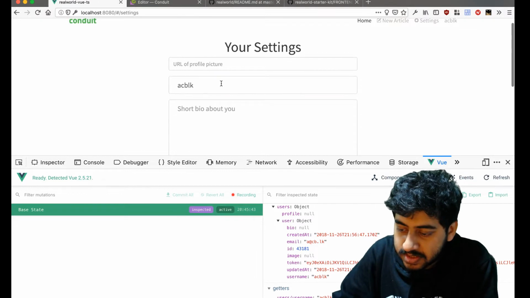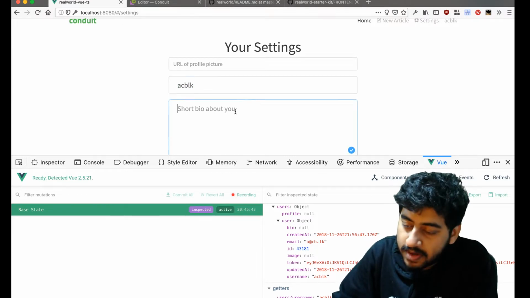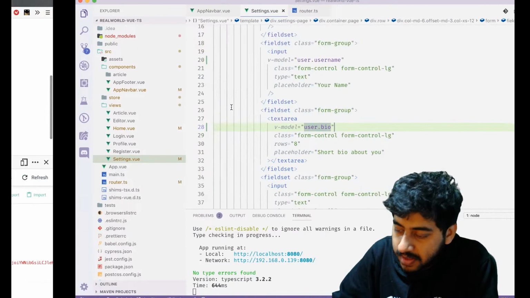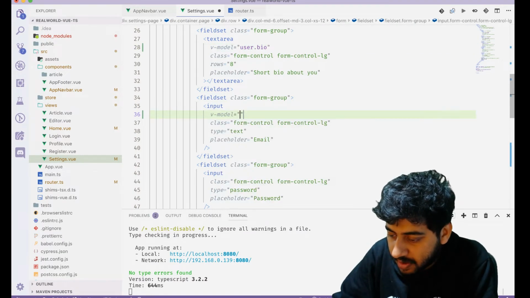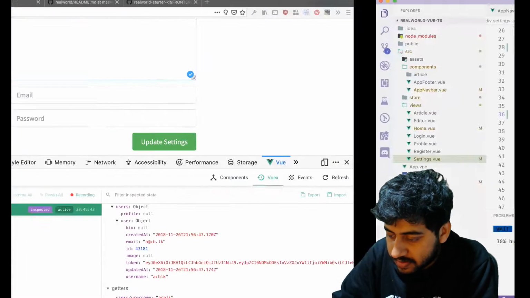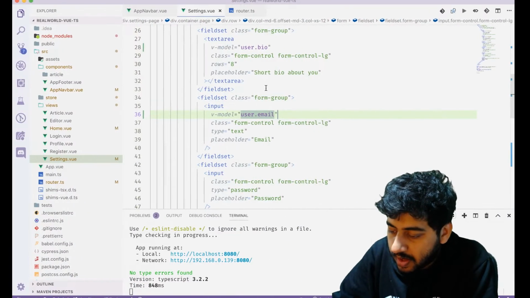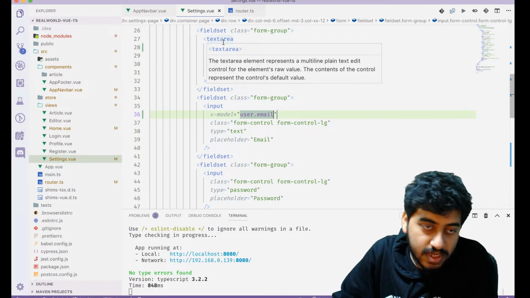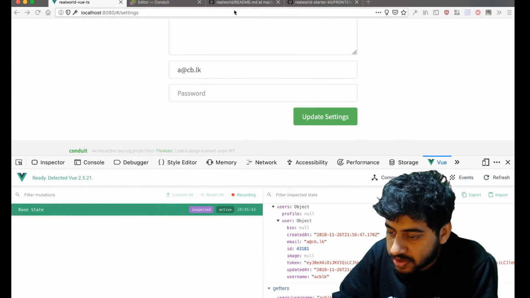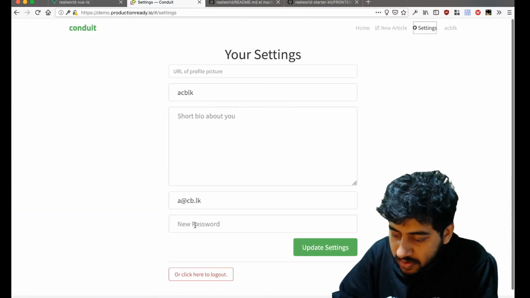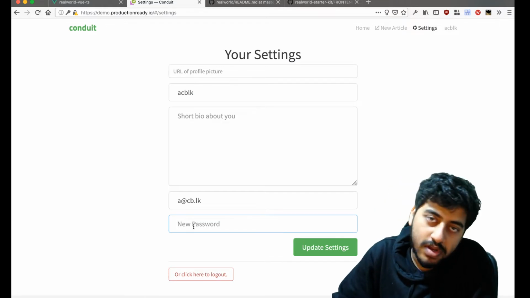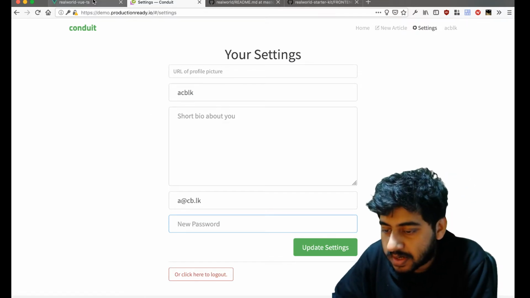See, yeah, I can see my username coming up here, the bio, the email. Let's put the email as well in place. v-model user.email, and there we go. Okay, password, of course we are not going to set the password here, which of course does not happen in this case either. The password is always going to be empty. If somebody enters a new password, we're going to submit that password to the backend. Okay.